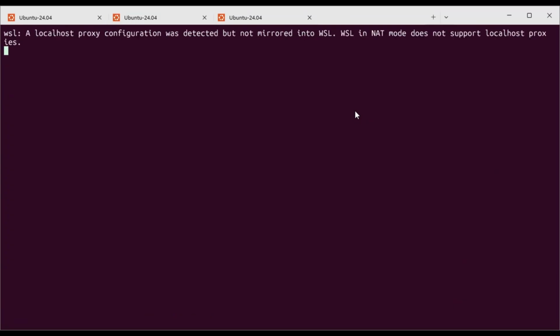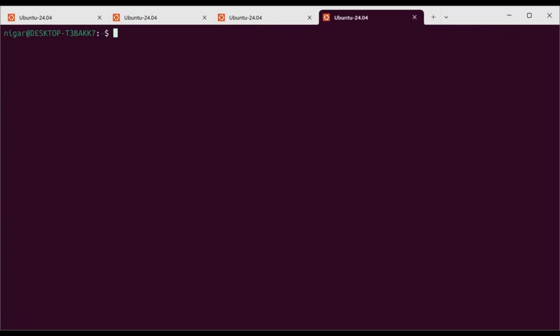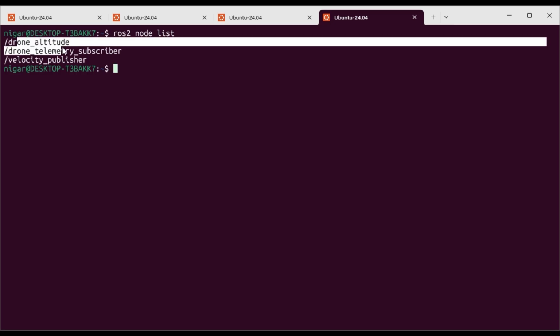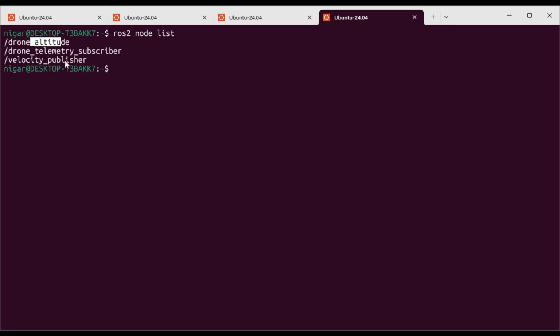We can open this third window to see our nodes in the topics. So you can see we have drone telemetry subscriber, velocity publisher. Okay, so don't get confused with this once again, because this is the name I used in the velocity publisher. And in altitude publisher I used this name, so I can write any name over here and it will be shown to me in this window.